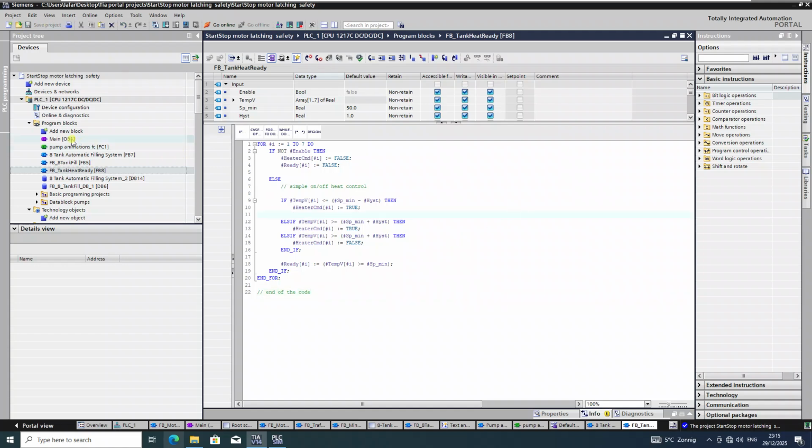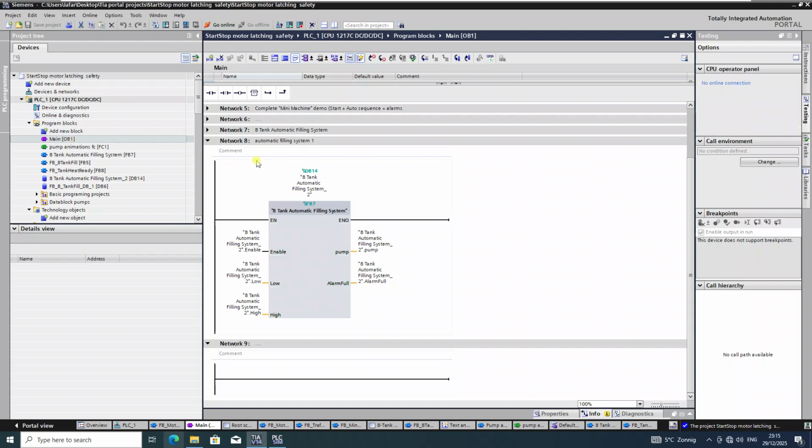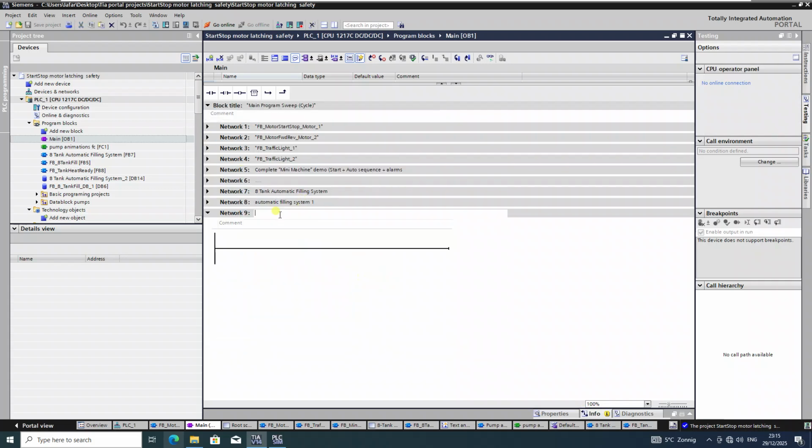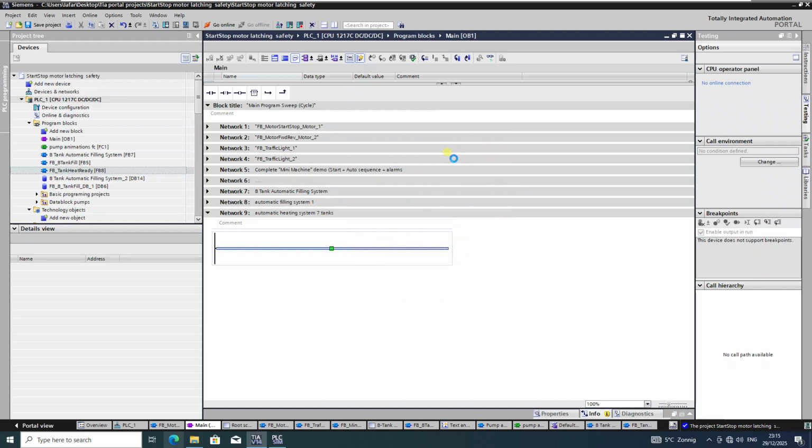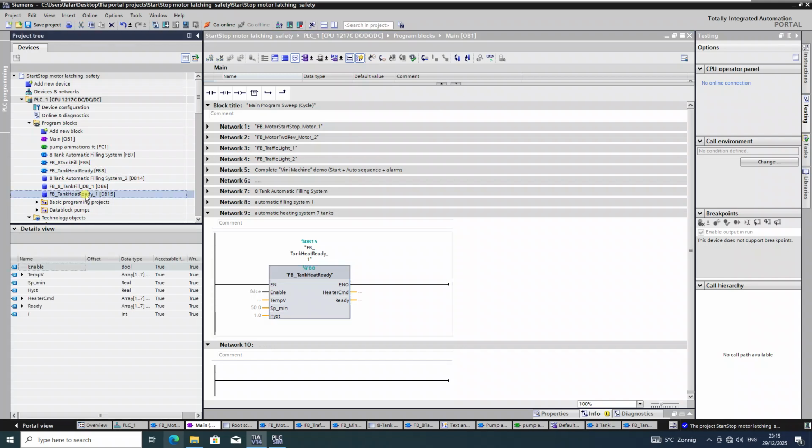End of the code. Now we are going to call our FB in OB1. It was the automatic filling system, and now we are going to automatic heating system, save and tags. Alright. Okay. We give it number 1.